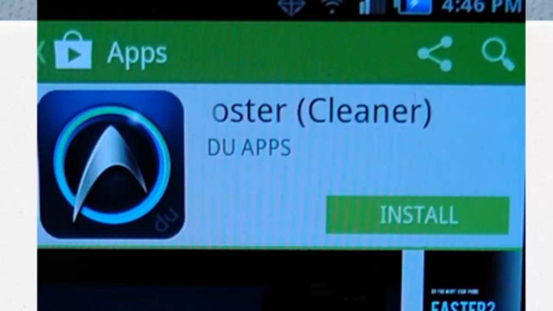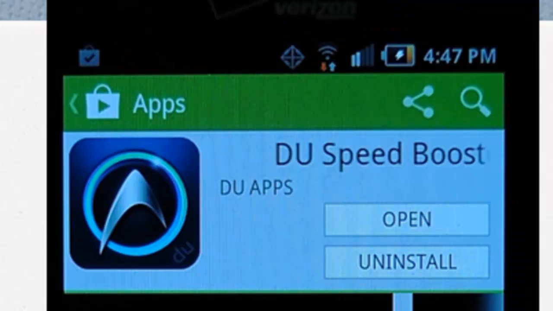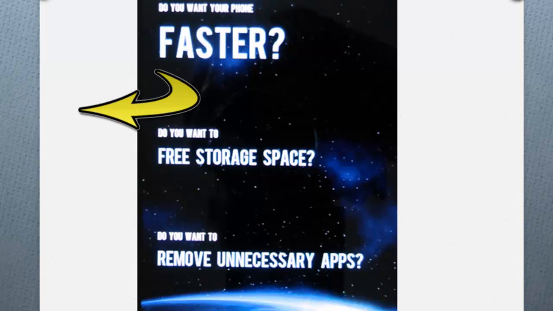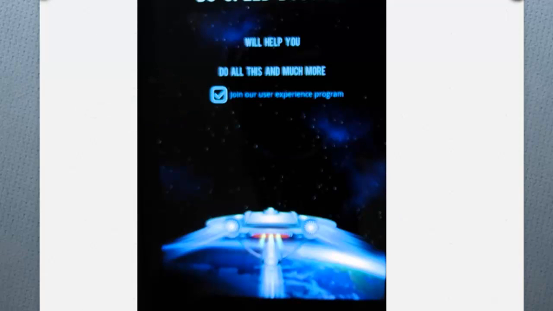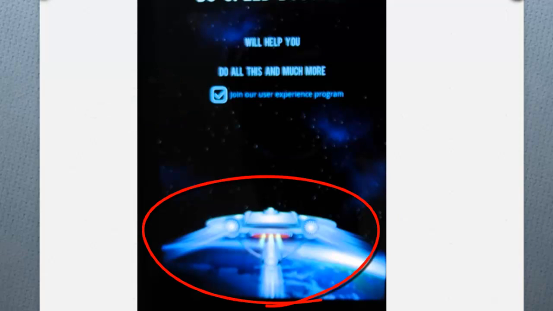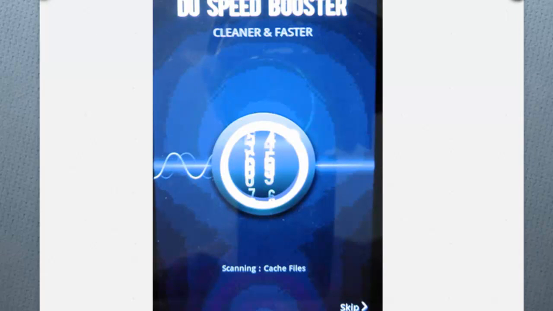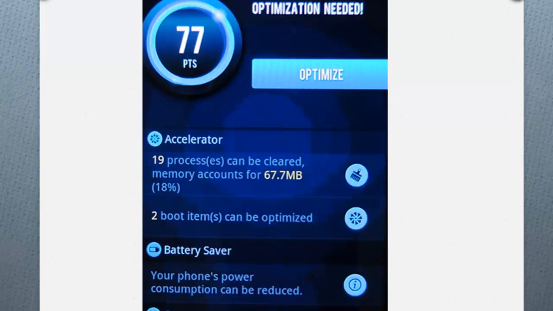Alright, so once you've clicked install, you'll get to the screen and click open. It will then bring you to the screen where you've got to touch the screen and drag it to the left. Then onto this screen, just touch the little spaceship below, and away it goes. You're going to see this little Wheel of Fortune thing for a minute. And it's going to bring you to the screen where here are your points, 77.